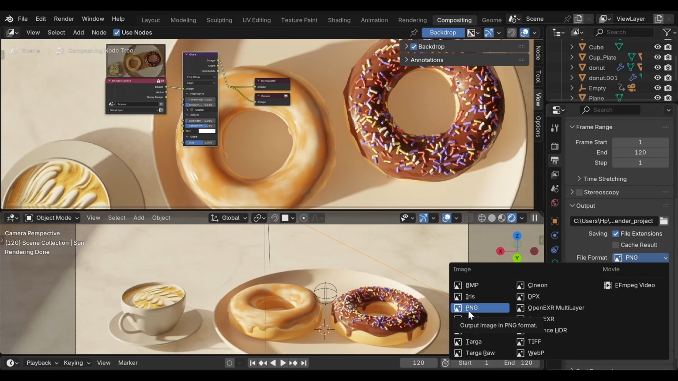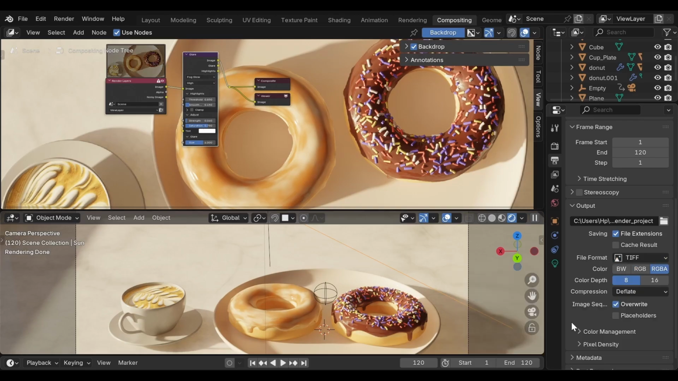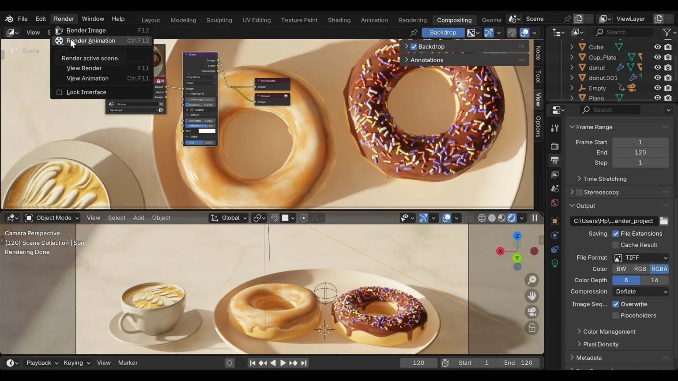For most projects, PNG works perfectly well. If you want slightly higher robustness, TIFF is also a great option. You'll also notice options for 8-bit and 16-bit color depth. 16-bit stores more color information and gives you more flexibility in color grading, but it also creates much larger files. For this project, 8-bit is more than enough. Once your output folder is set and your file format is selected, the render setup is ready. All that's left is to choose Render, Render Animation, and let Blender generate the sequence.